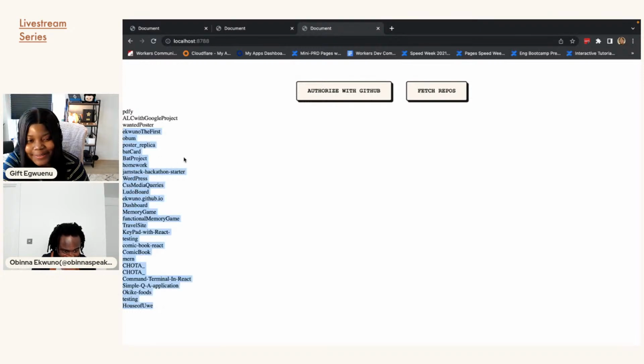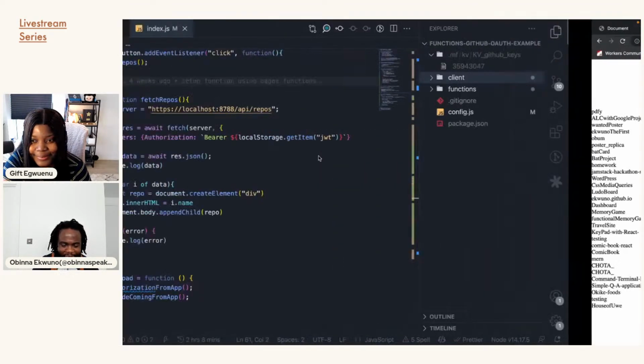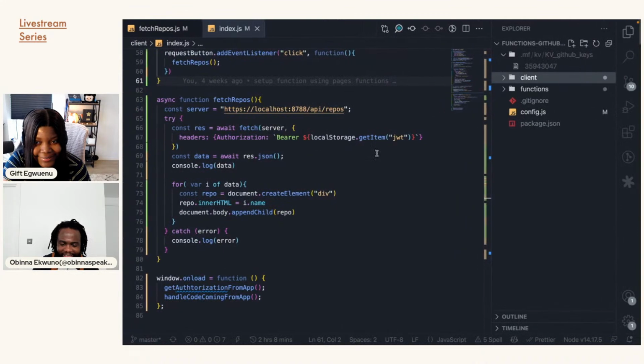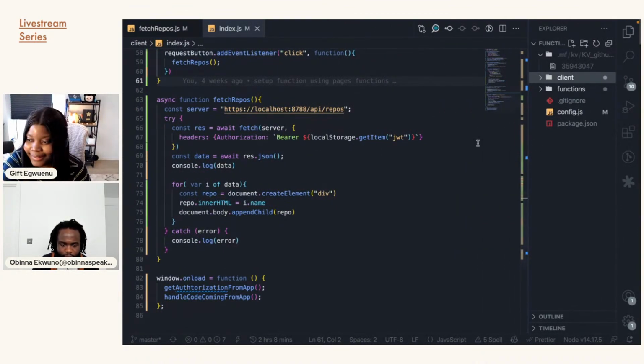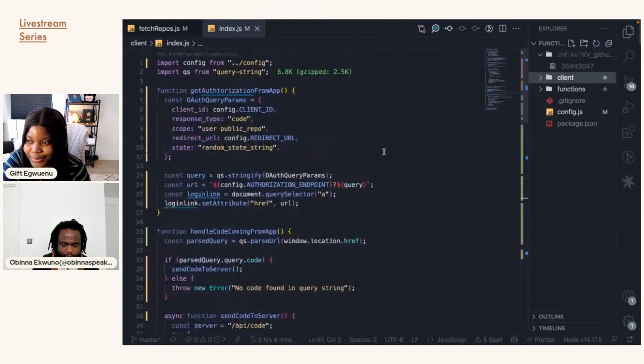So these are your repo names, Obinna. Wow. Look, I have the bat card, the bat project. I have homework. I've done some cool weird projects. Comic book. If you know me, you know I like memes. We have like 9 minutes to spare. I'm just ignoring that error because I saw it this morning and I said I'll just ignore this for now. So that's really good that we figured it out.